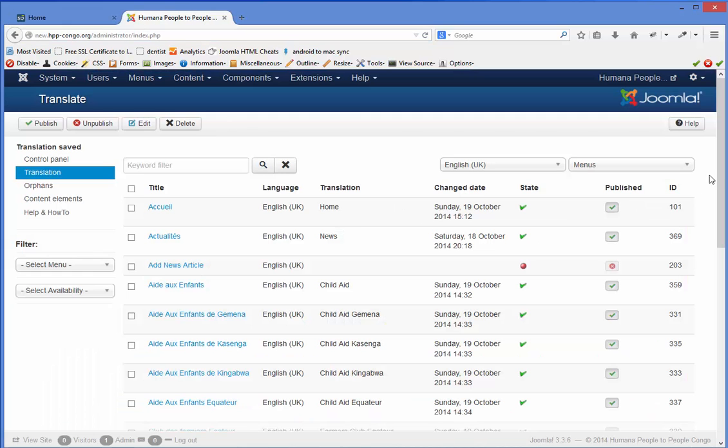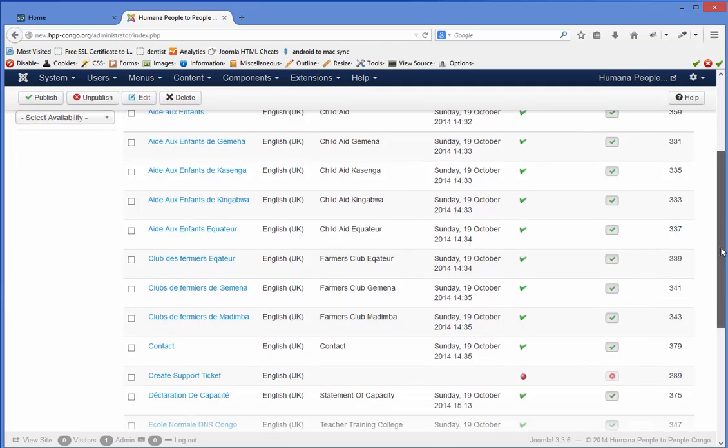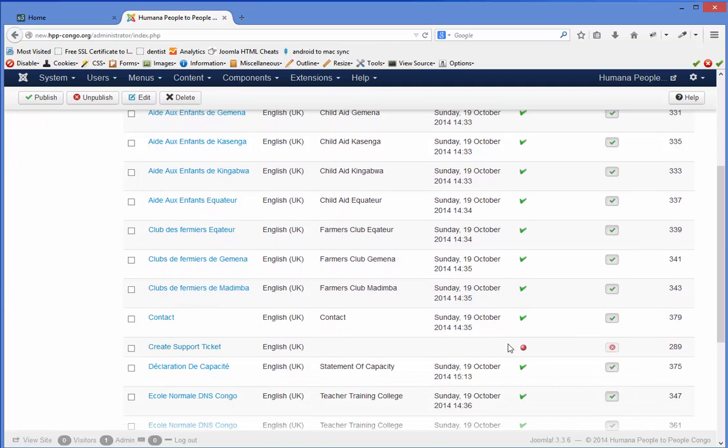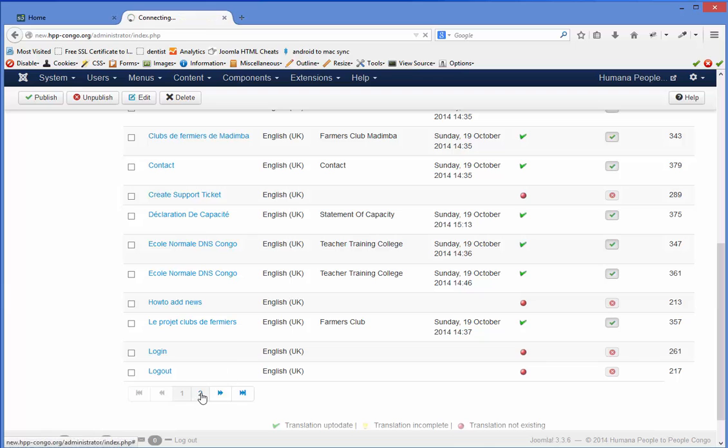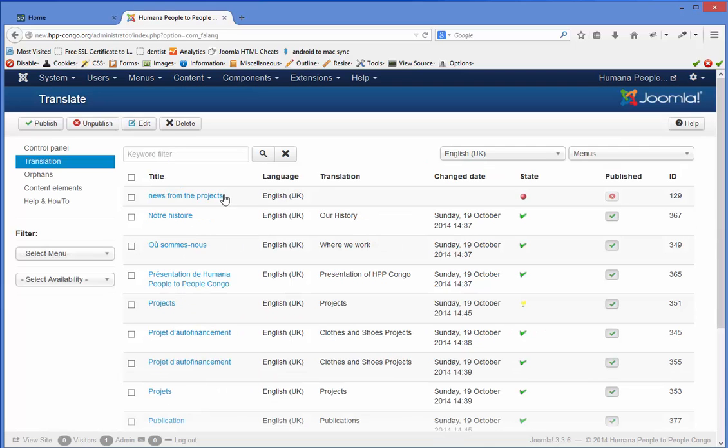So at any point you can go down here and look for any red mark and see if this is something that needs to be translated. This is obviously not active in the French version. Looking down, how to add news, log in, log out. I go to page 2, news from the project. It's obviously in English already and is probably not used on the website.